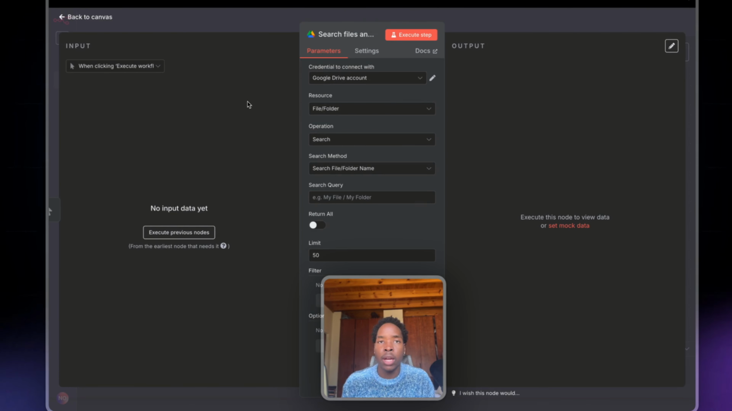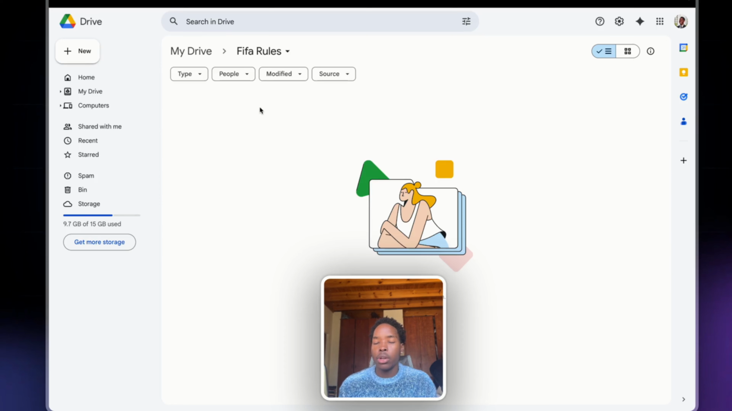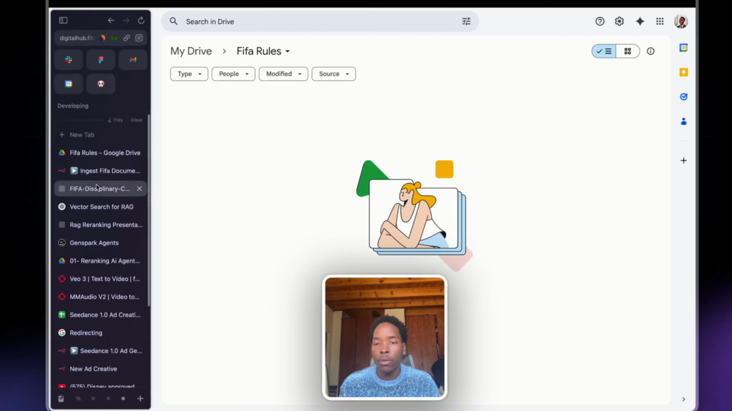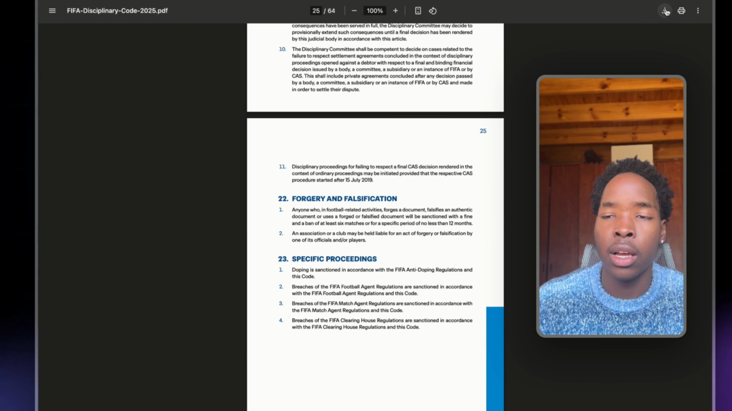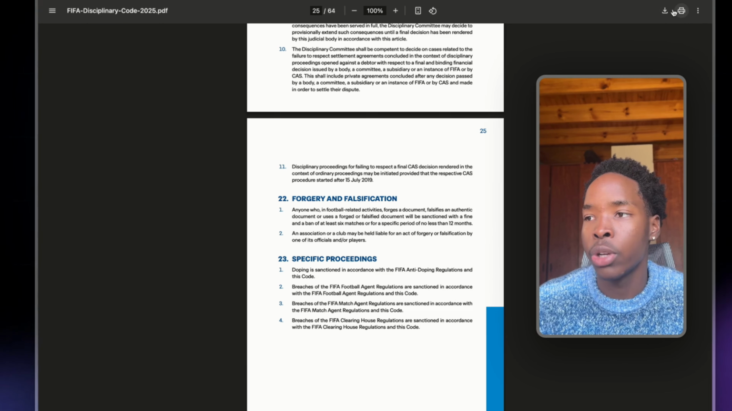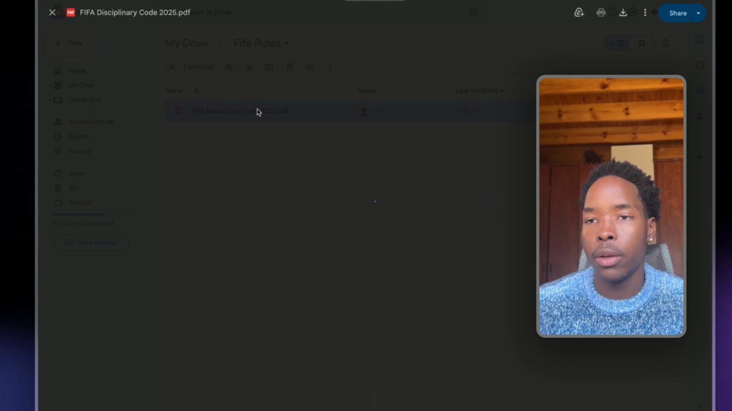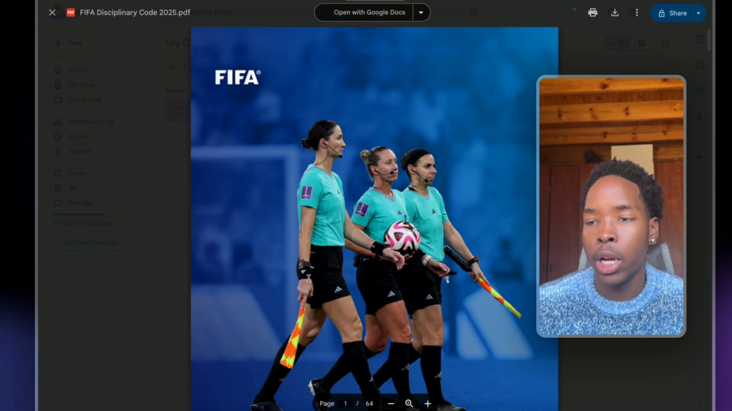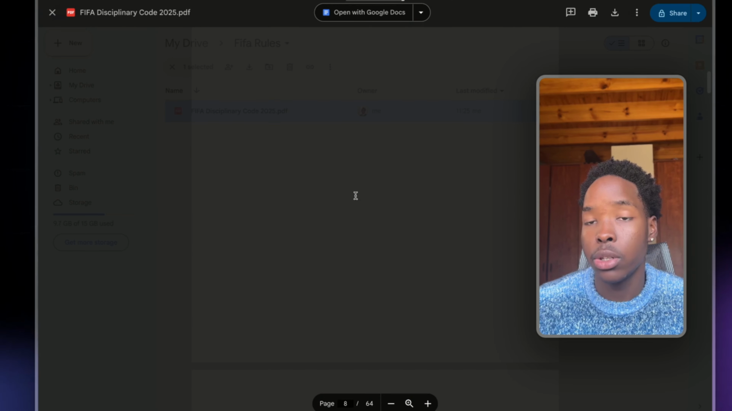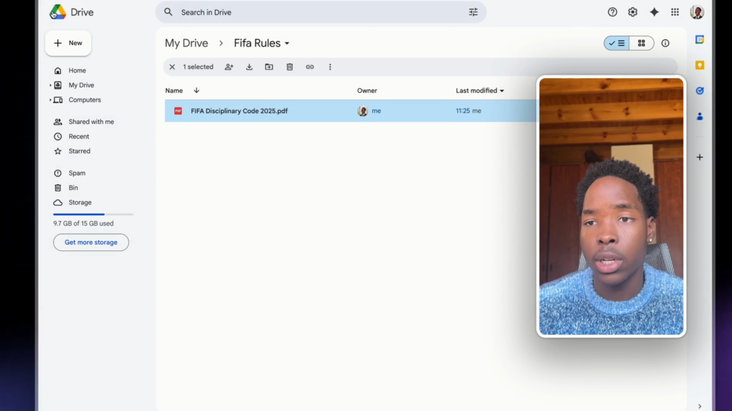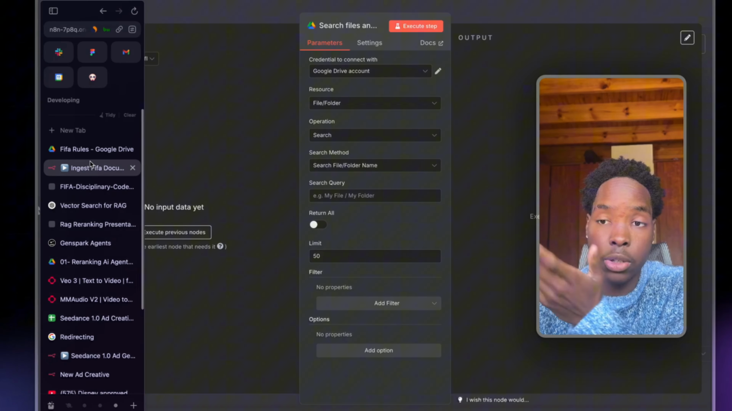So I'm going to go to my Google Drive. We're going to create a new folder, which we're going to put the FIFA documents into. So here I've got FIFA rules as a new folder in my Google Drive. I'm just going to go over to the FIFA rules, download these FIFA files and put them straight into the Google Drive. Yep, so here are the FIFA rules straight in my Google Drive, and we'll use this information to answer any questions which the user has based on these documents.